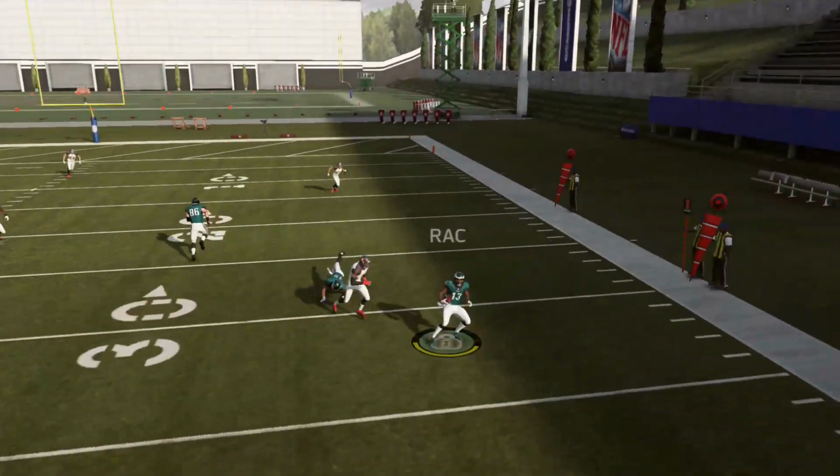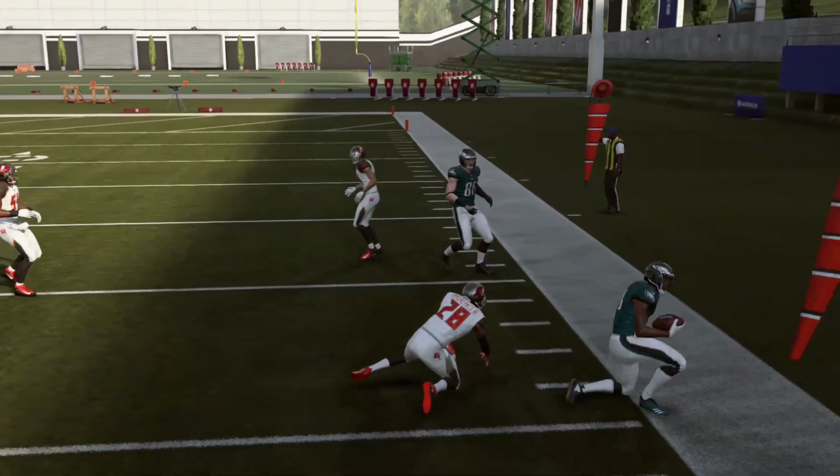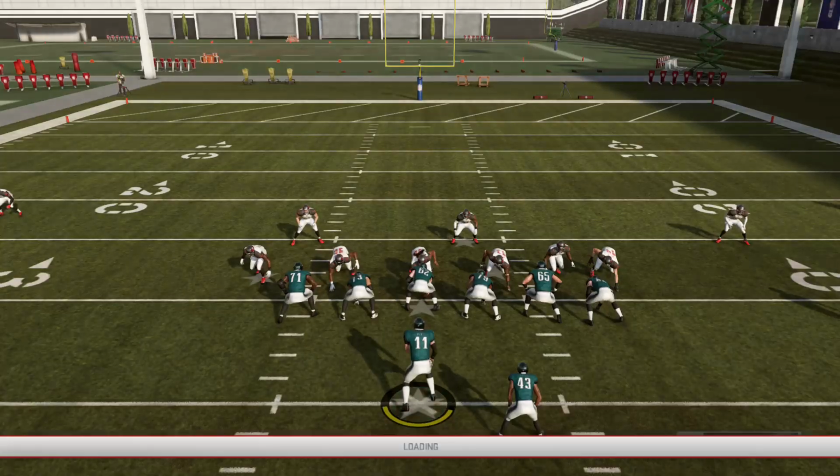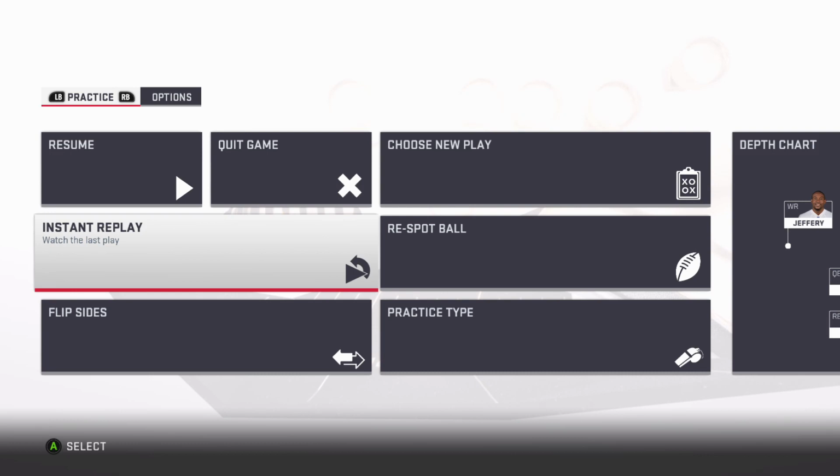Again, that gives you the option to run it or pass it. So let's take a look back real quick, man.